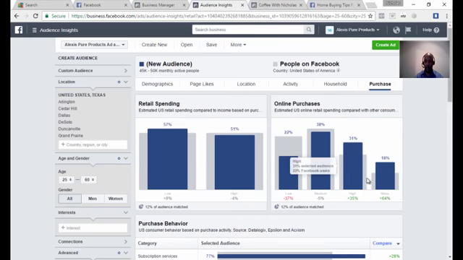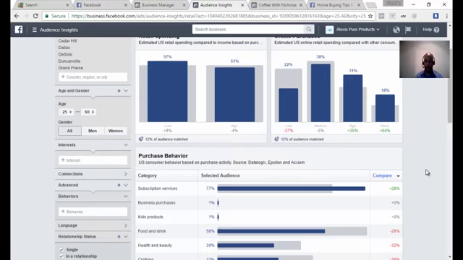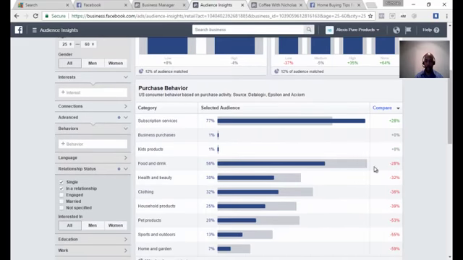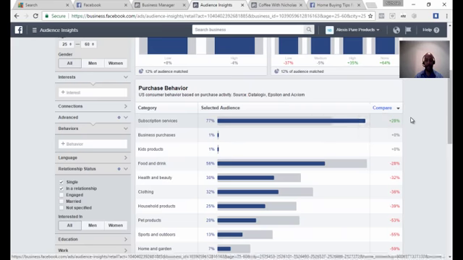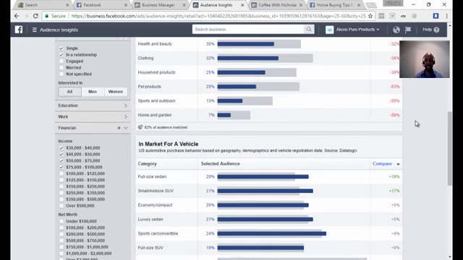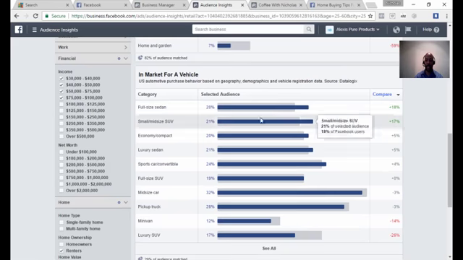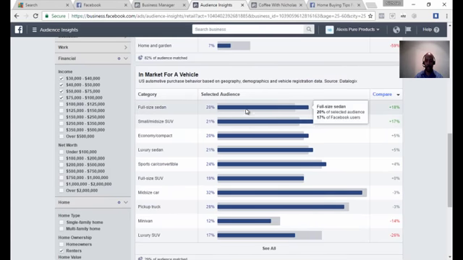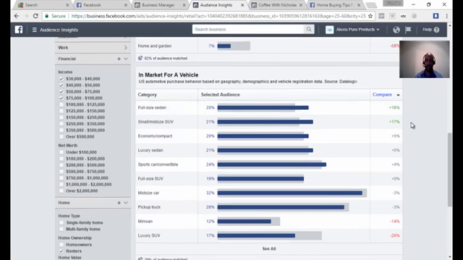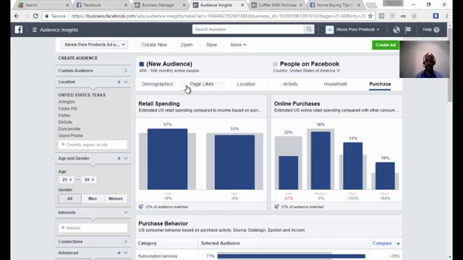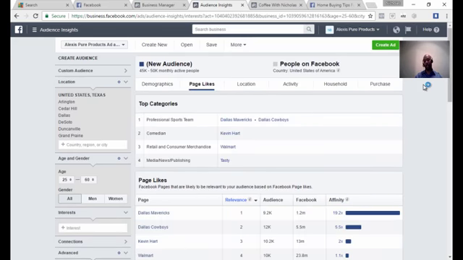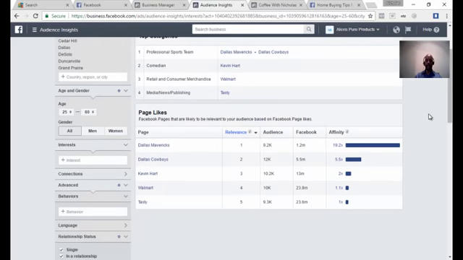Online purchases, high percent, 35%. Subscription services. This is the kick, ladies. I get so excited about this. This type of vehicles they want. So it's just, this is a gold mine, ladies and gentlemen. If you structure it correctly, okay, it's a gold mine.